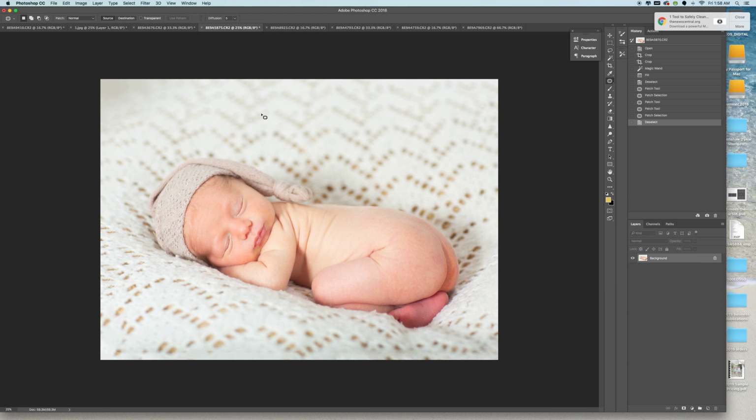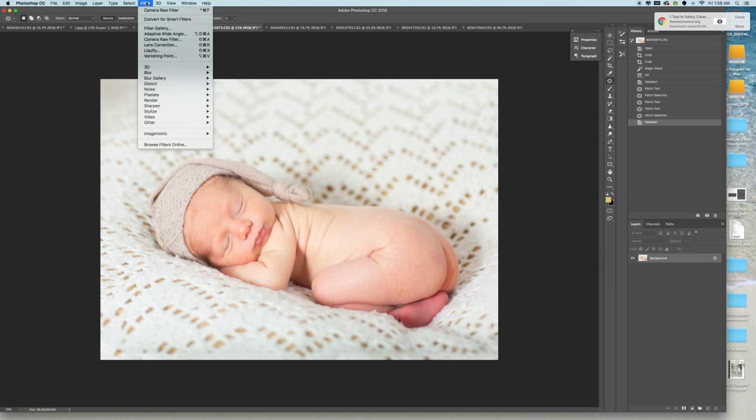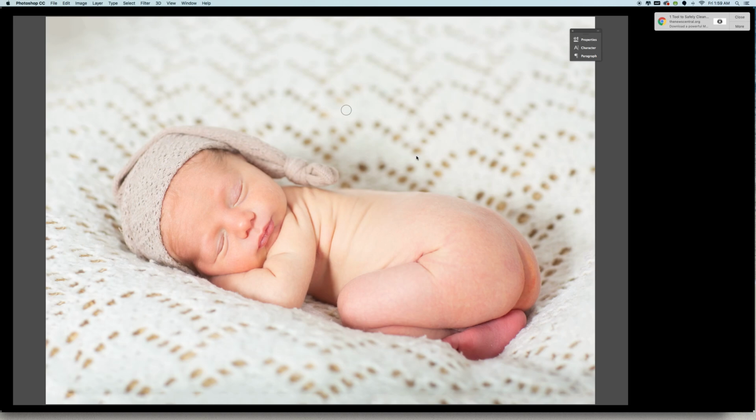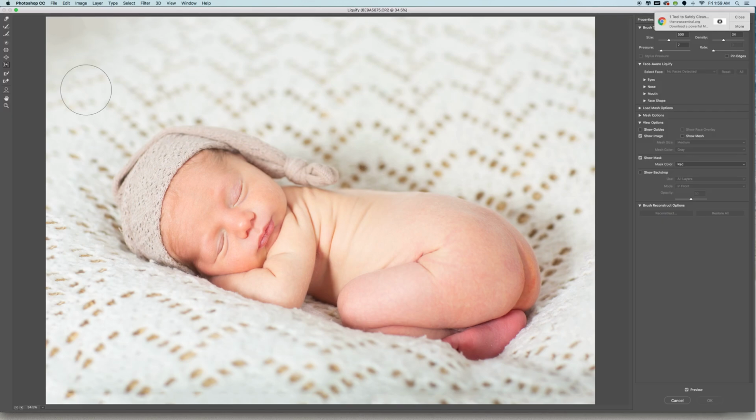Okay, so the first thing I'm going to do is, you see how this is not nice and smooth? This is a trick. I'm going to go up to filter. Okay, I'm going to go to liquify. And here comes liquify, it is a filter. It's another layer. And it's working.